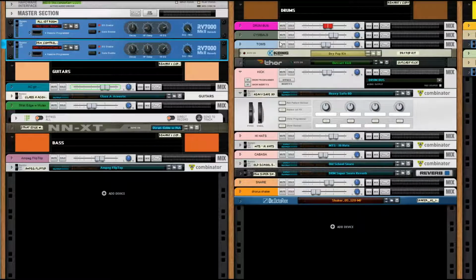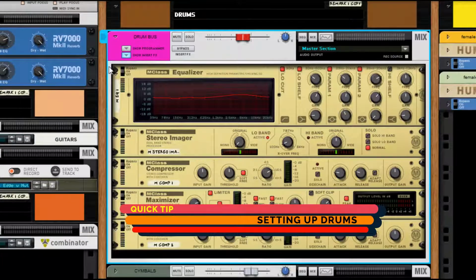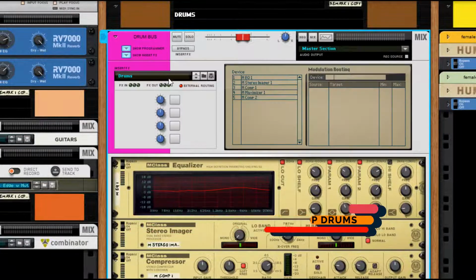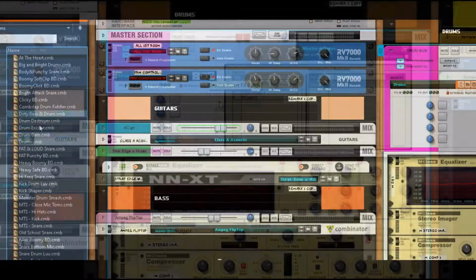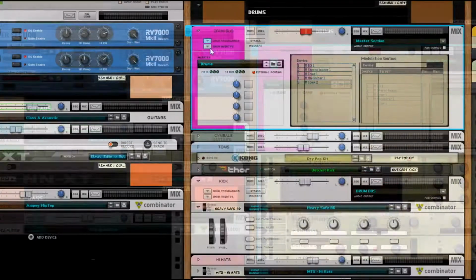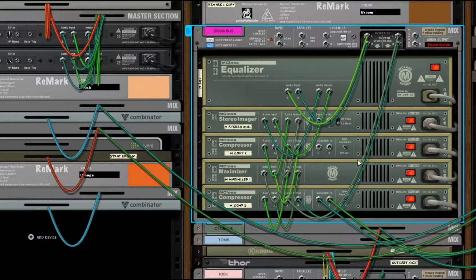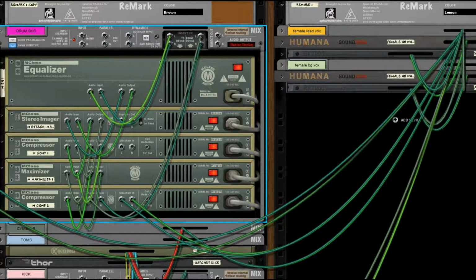Since we're talking about drums, let's look at those. I've got a drum bus, and on the drum bus I've used this drums Combinator. It's a factory template one. Then the routing on this is where stuff gets kind of silly. As you see, this is all sidechain stuff.